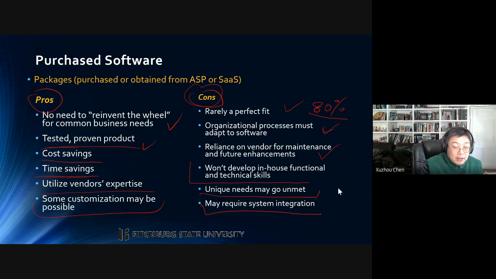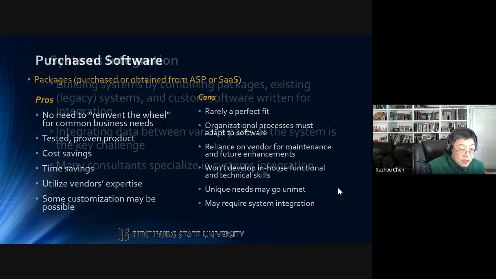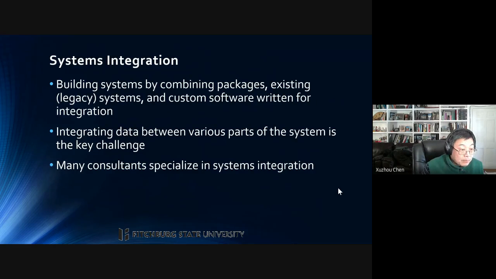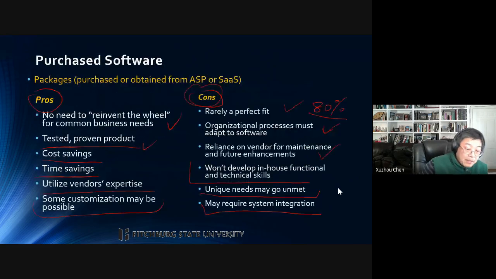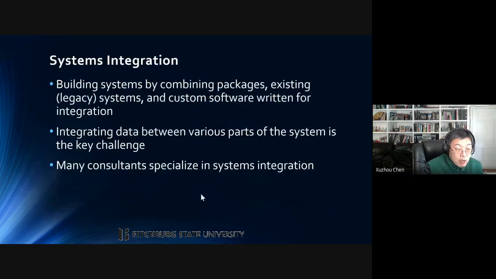You have to integrate these purchased software packages into your existing system. So that's a big issue. Many times it may fail. So it may not work well with your current system. So system integration is basically to build a system by combining packages, existing systems, and custom software written for the purpose.